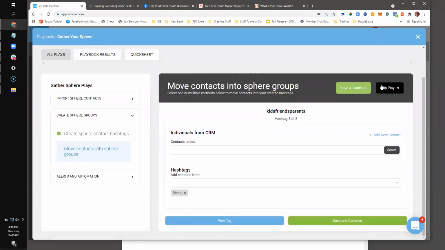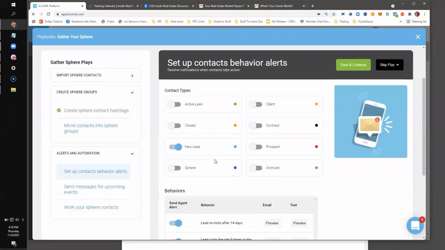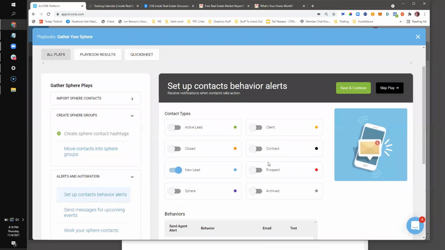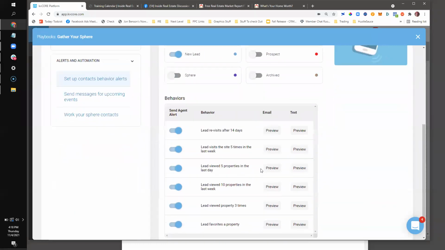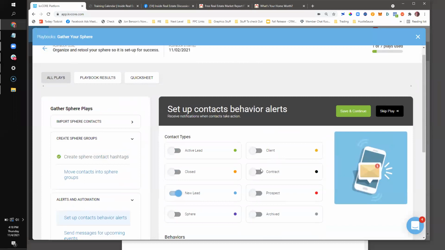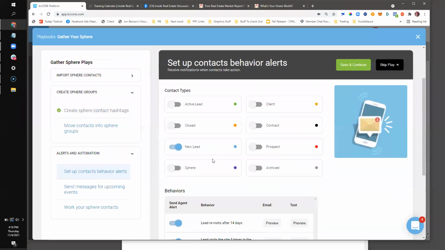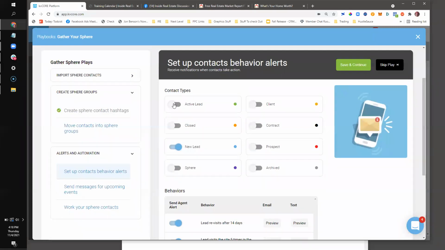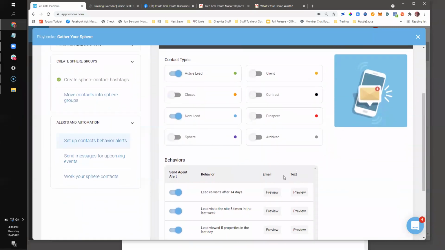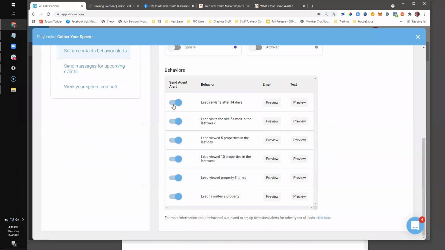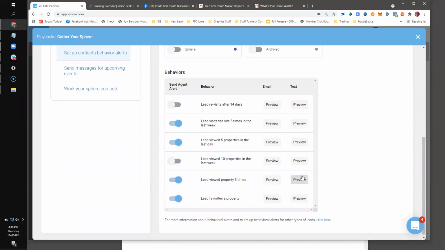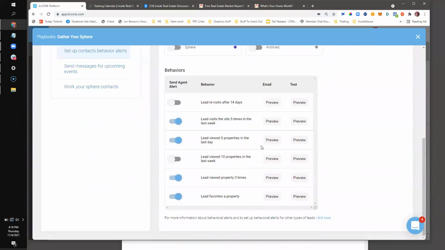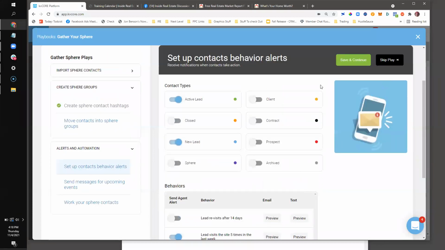Is it not letting me? All right, I'll hit skip. There we go. Next, you can set up some behavioral alerts. This is the stuff that the system does automatically, so this is just a reminder to configure it. My new lead behaviorals are on, and my active lead behaviorals are on right here. I can turn on which of these messages I want to go out. So this controls the automated stuff the system does as your sphere interacts.